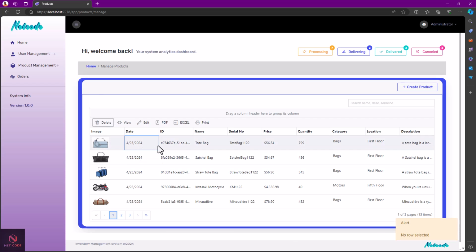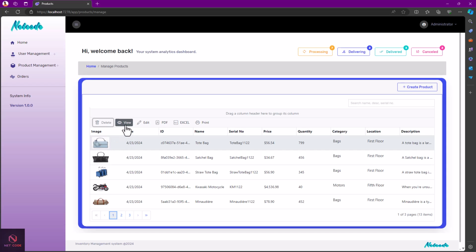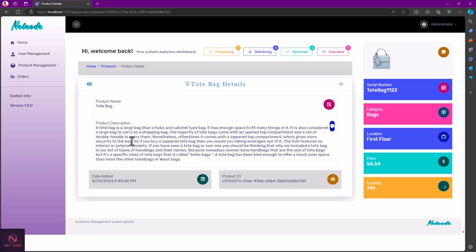But as soon as I select a record and click on delete, it asks me to confirm. If I click on yes, it's going to just delete this, and I'm going to get this product code again. So this can be removed from the database table. Okay, now if I click on view, it sends me to this place where I can view it.